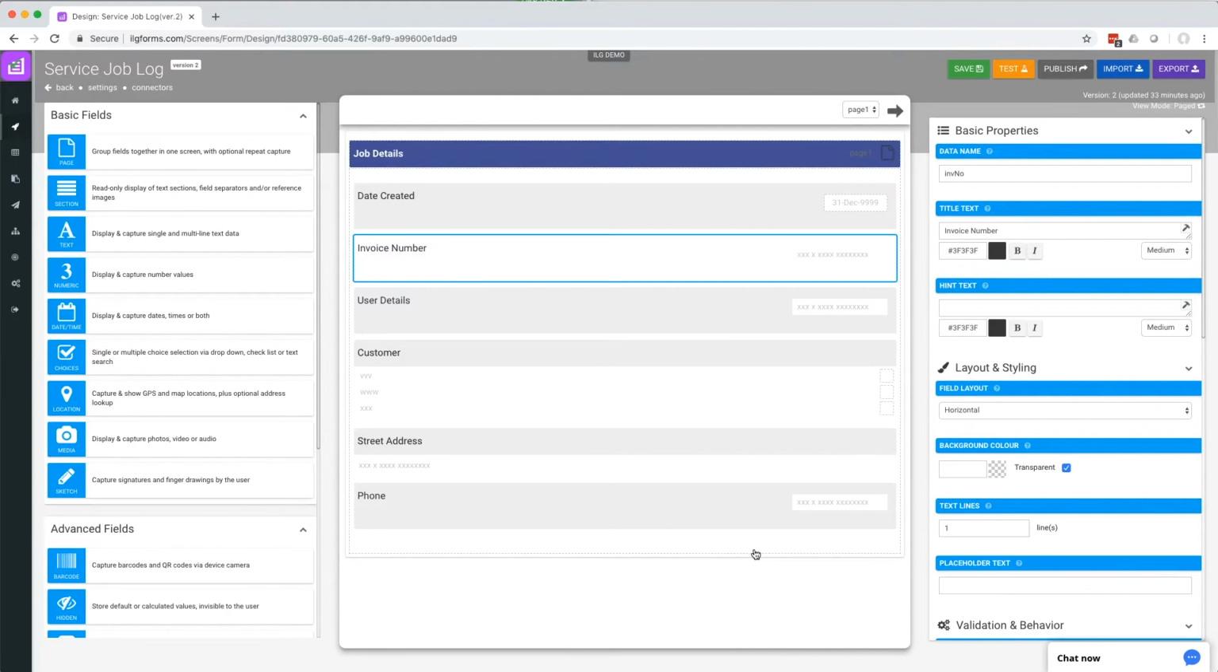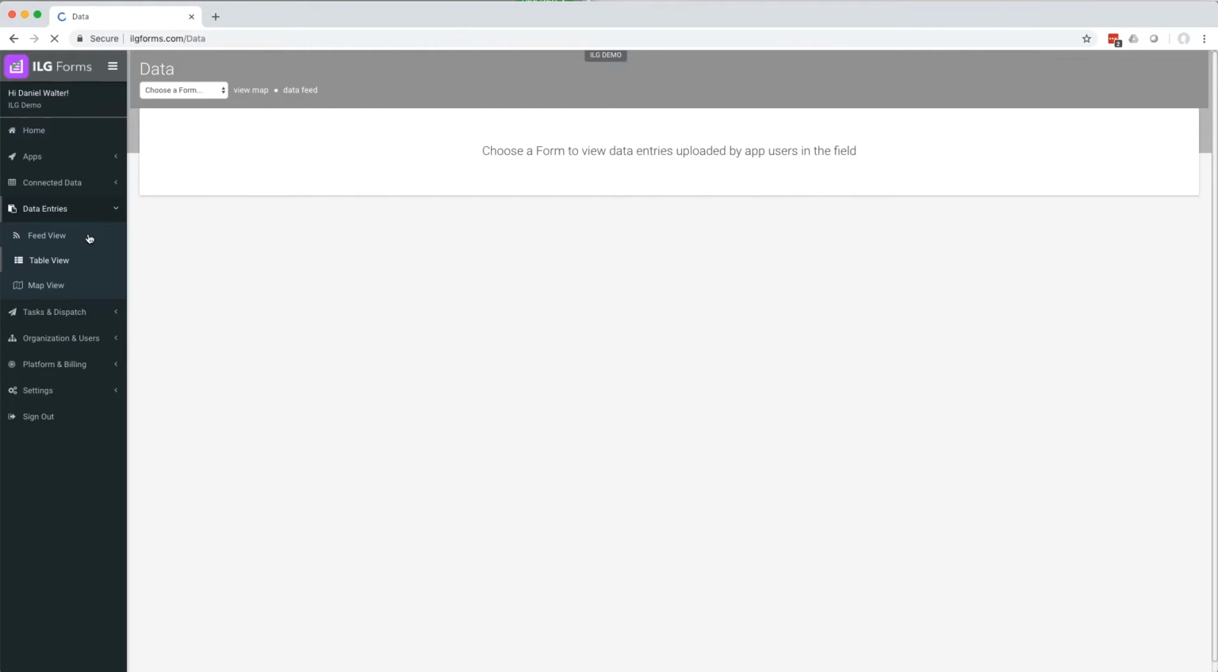Let's have a look now how this is going to come out of the platform. So that data has been uploaded in the field. Back in the office, I can go through and take a look at that in the data entries area. I can see the particular entries that have been captured so far. So let's have a look at that particular form I just filled out. That was the service job log.